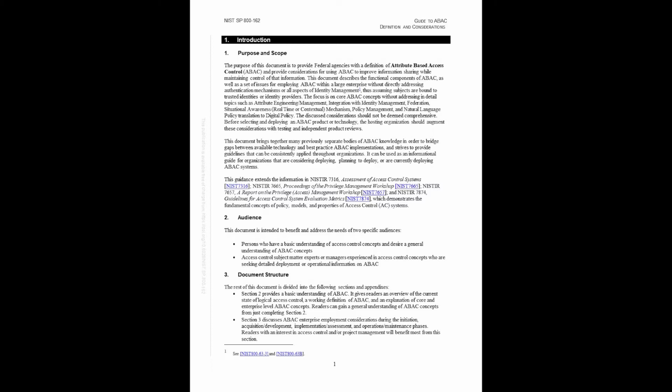deploying ABAC systems. This guidance extends the information in NIST 7316, Assessment of Access Control Systems, NIST 7665, Proceedings of the Privilege Management Workshop, NIST 7657, A Report on the Privilege, Access, Management Workshop, and NIST 7874, Guidelines for Access Control System Evaluation Metrics, which demonstrates the fundamental concepts of policy, models, and properties of access control, AC systems.